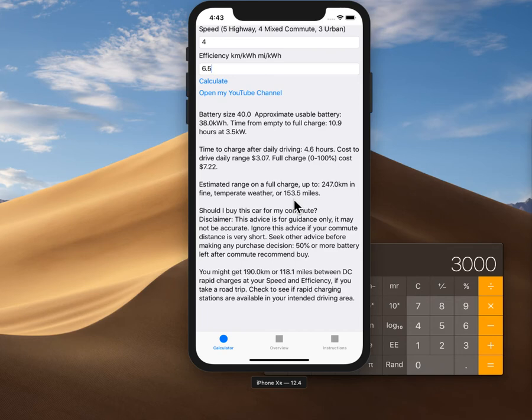In here, next I've got, should I buy this car for my commute? And I've got a disclaimer because this is one of these problems. You provide people with advice, and the advice isn't what they want, or they don't get the results that I would expect. Then this has got to be in here. So this is for guidance only, and it may not be accurate. Ignore this advice if your commute distance is very short. Oh, that's a very good point.